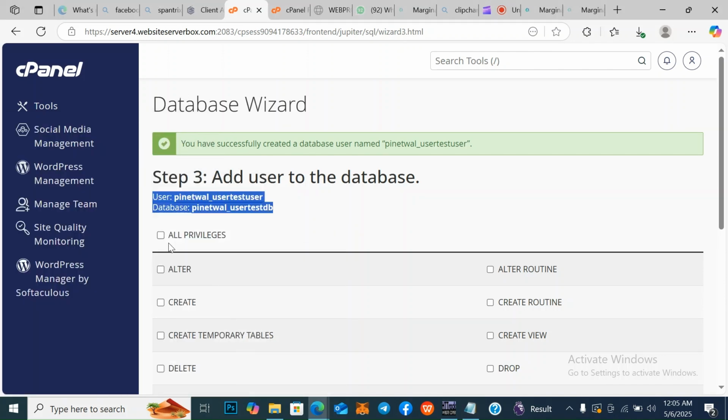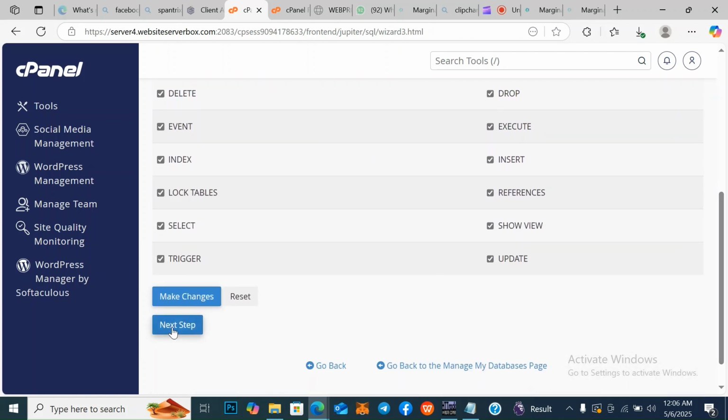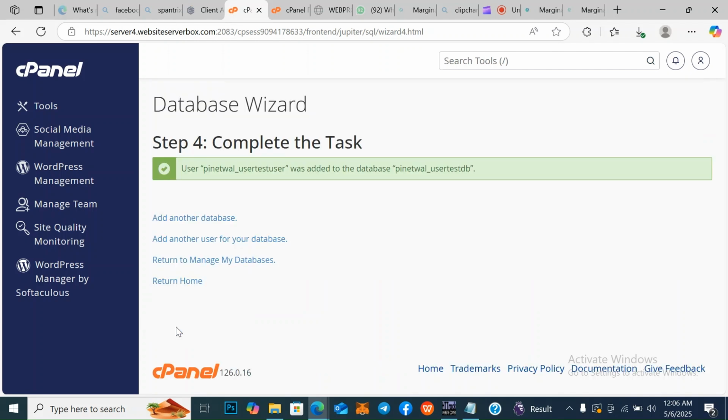Okay, so we are not done yet. So you click on all privileges after you have copied it into your notes and click on next step. Awesome. Can you see that user was added to the database? So we are done.